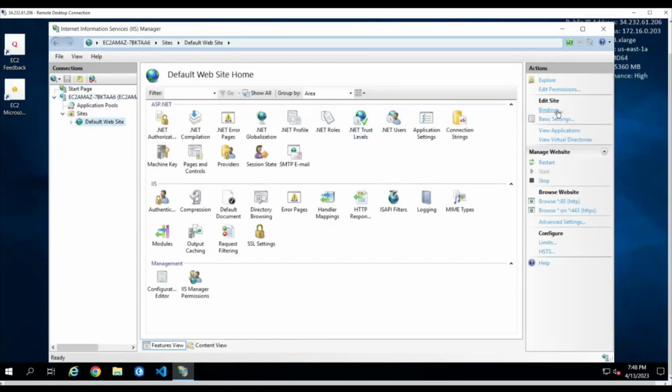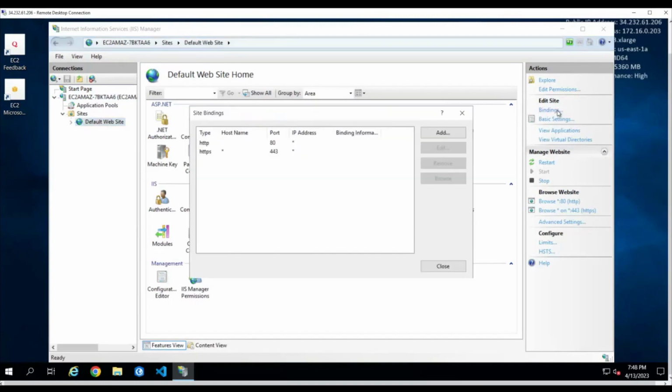Select the Bindings link in the Actions pane on the right of the screen. I've already added a new binding for my installation, and I have my SSL certificate selected, but you can install a new binding by selecting the Add button shown here.